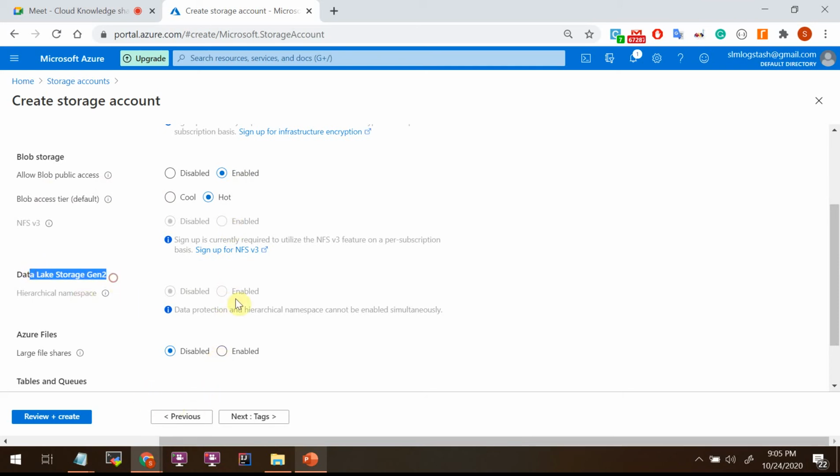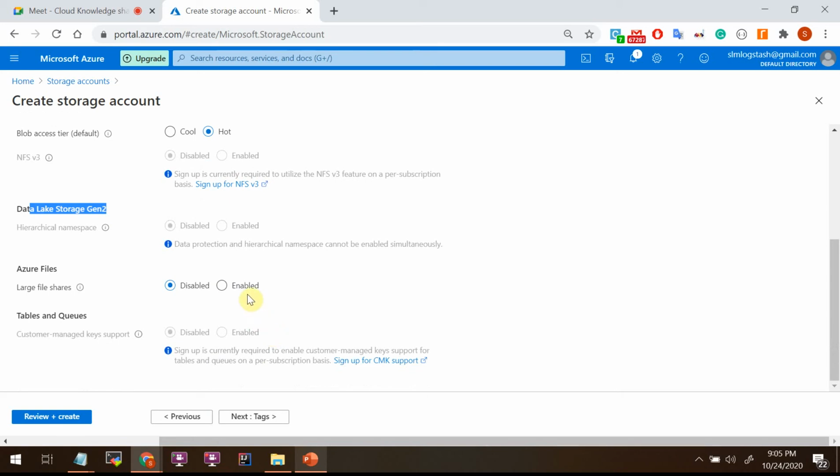Then data lake storage Gen 2, disabled by default. It depends on whether a data lake is your requirement, then you select it or otherwise you disable it. It requires special privileges, so it is not available in the free tier. That's why it is disabled here.